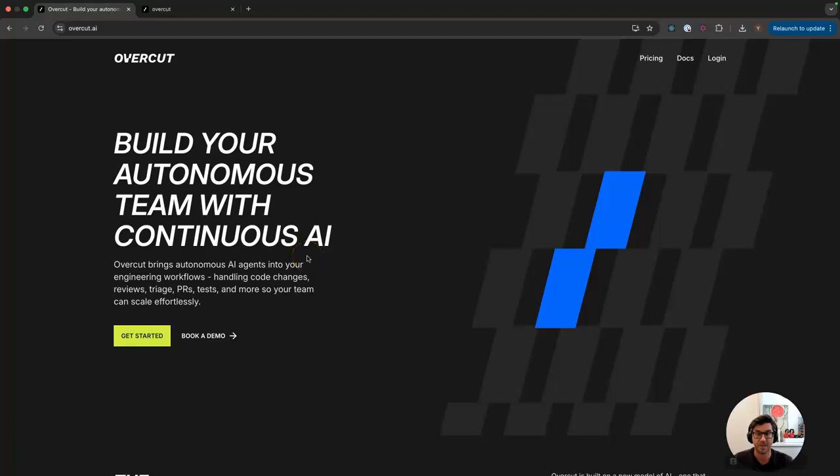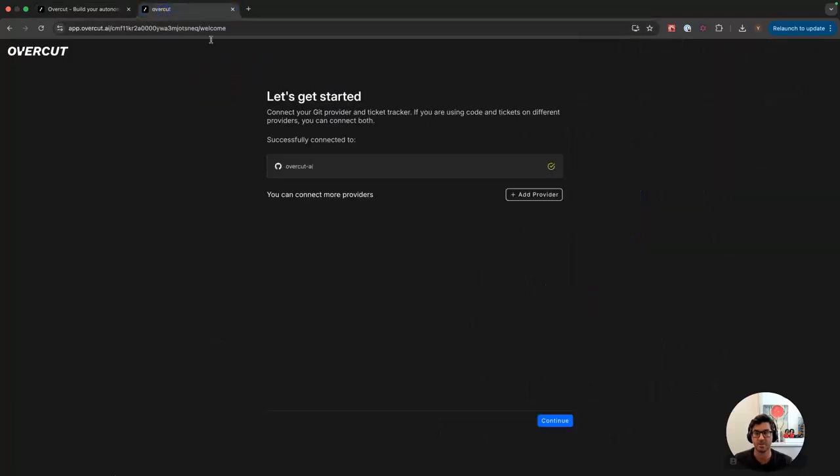Hi everyone. Today I'm going to show you how to start using Overcut. So first thing, of course, go to overcut.ai and click on Get Started or Login. And after a very short sign up process, you will get your own workspace. And this is going to be the first page you will see with an onboarding process, a very quick onboarding process.